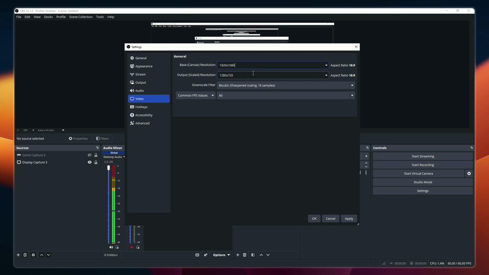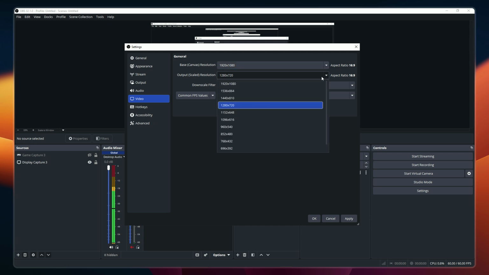Right below that, you'll see Output Scaled Resolution. This setting controls how your final output will be scaled and displayed. Click the drop-down menu right beside it, and once again select your monitor's resolution. Since my monitor is 1080p, I'll select 1920 x 1080. Matching both of these resolutions is crucial for preventing any stretching or distortion.